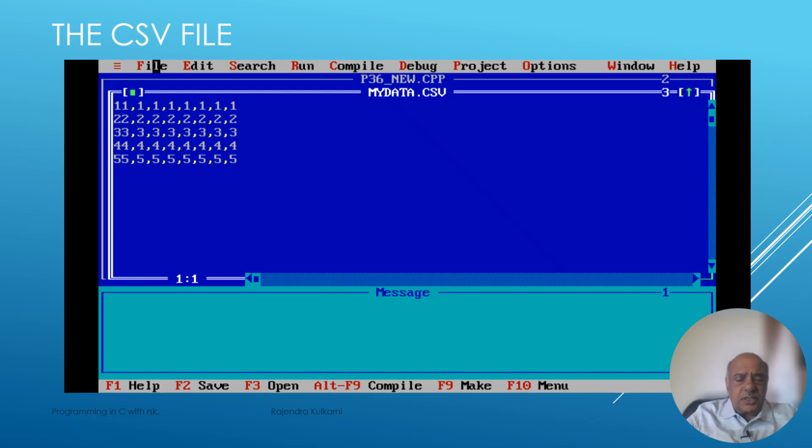Now this is the CSV file. Why is it called CSV? Because it is a comma separated variables or comma separated values file. You can see here all the data that was appearing in the Excel sheet is now available in the CSV file. Each value has been separated by a comma.